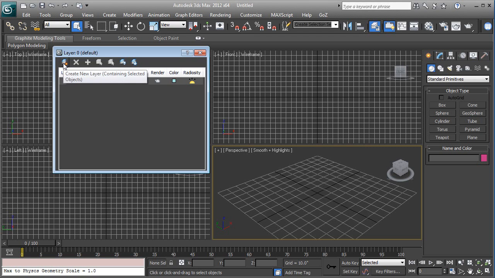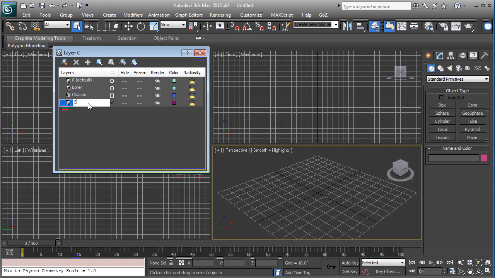So let's go to this, create new layer, click there. Let's call this one chassis. And that's going to be the layer we build the chassis of the train on. And another layer. The next layer we will call boiler. That's the main body of the train where they put the coal. Another layer. We'll call this one cabin. That's where we'll build a cabin later on.